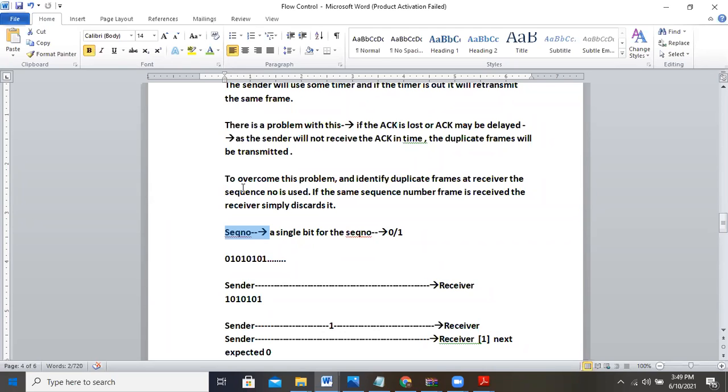Okay, coming to this simplex protocol for noisy channel, it will use a single bit sequence number. That is, the bit can be either 0 or 1. So it is going to number the frames as 0, 1, then the next frame 0, again the next frame 1. So that means alternate zeros and ones will be allocated for the frame numbers.